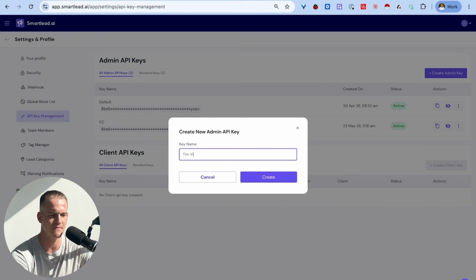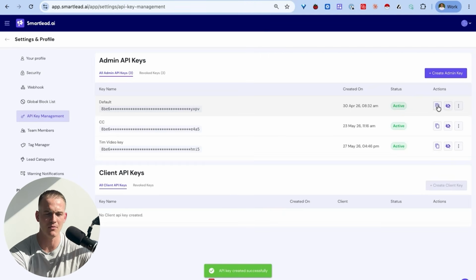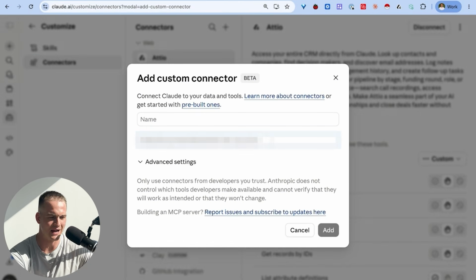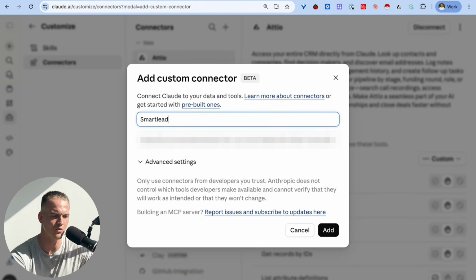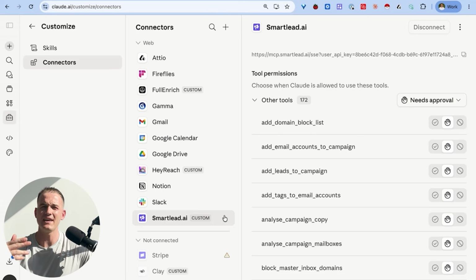So I'll just say Tim video key, for example, and then you can click on create, and all you need to do is copy this key to clipboard by clicking on the clipboard icon over here, and then go back and paste it into the actual connector over here. Now we can call this Smartlead.ai, and over here we can click on add, and we can see that this custom connector of Smartlead.ai has been automatically connected to Claude.